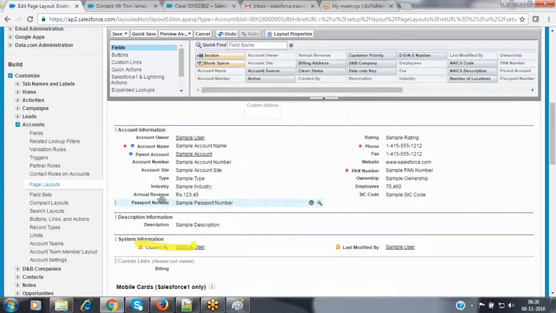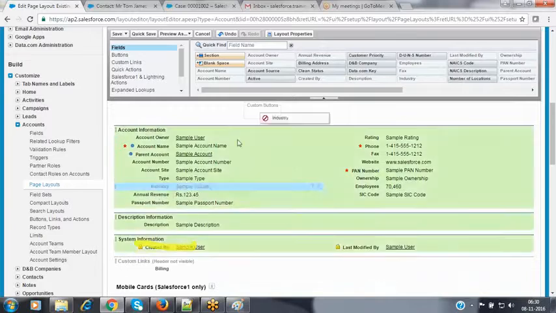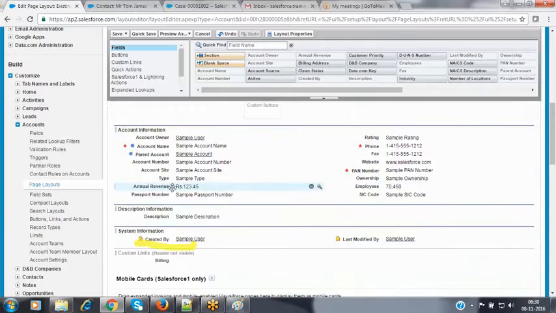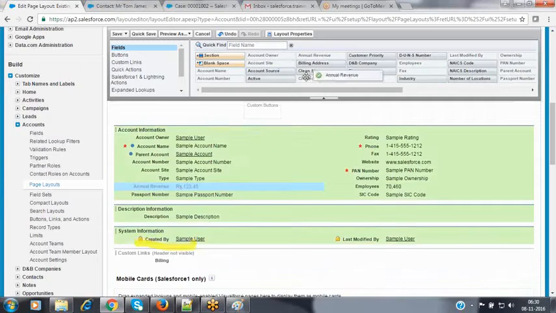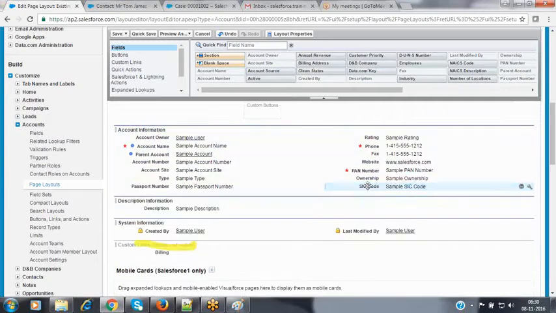And then we don't want the industry type, the annual revenue, the number of employees, or the SIC code here. Only two sections have to be visible: one is the account information section, and the other is the description information section. I don't want the remaining details because he is already a past customer.